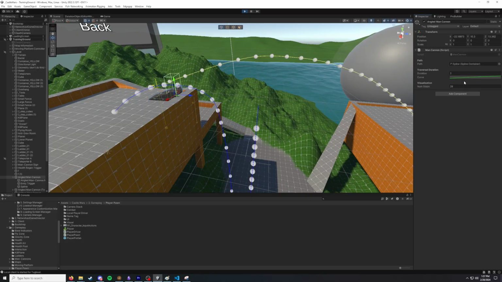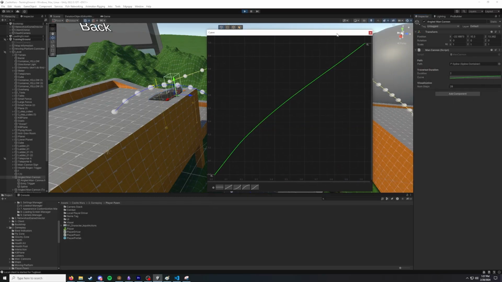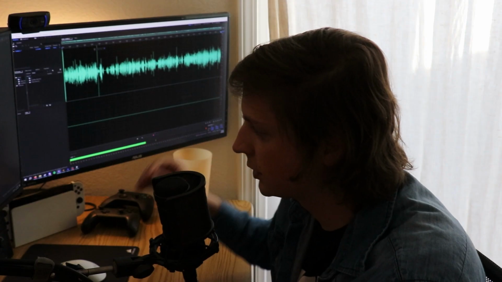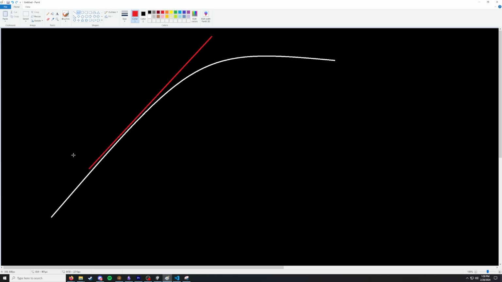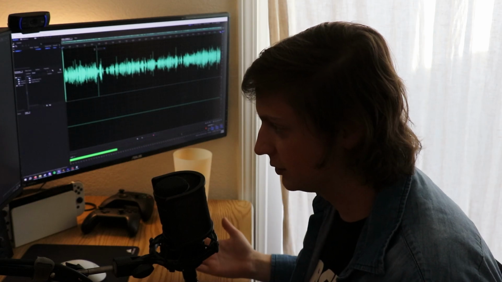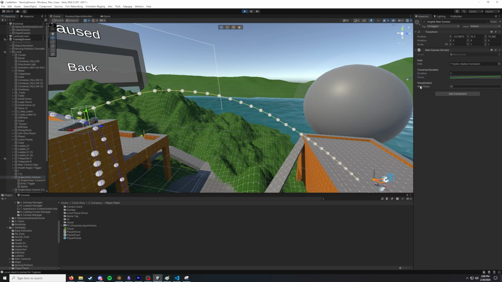So I added an animation curve to the man cannon component. This animation curve maps values from 0 to 1 to values from 0 to 1. This way we can control the progression of our traversal. If we want to go faster at the beginning, we can. And if we want to slow down at, say, the apex of our verticality, we can do that as well. I added some dots along our spline in the scene view to indicate the speed at which the player will be traversing certain parts of the spline.